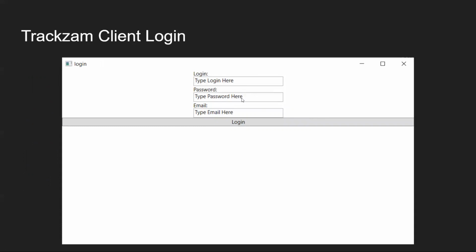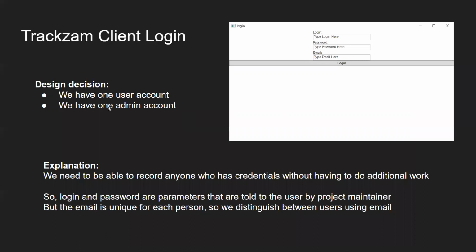Here we have 3 spaces where we should enter data. Decisions we made: we have one user account and one admin account. We will show them later. Why did we do that? We didn't want to add additional users when the server is launched.